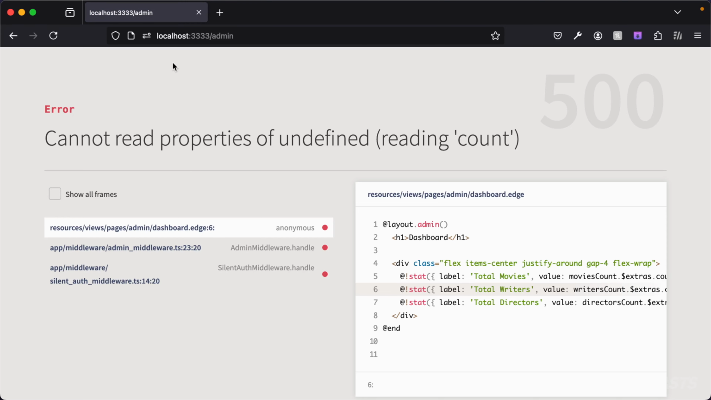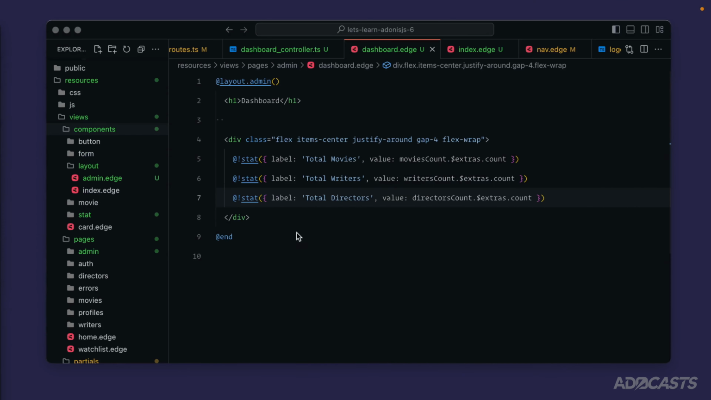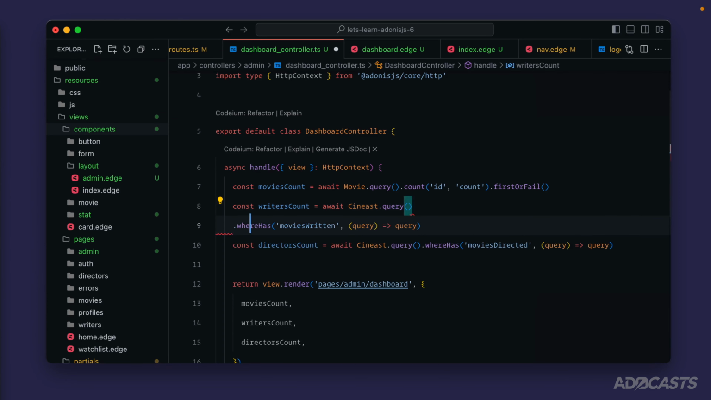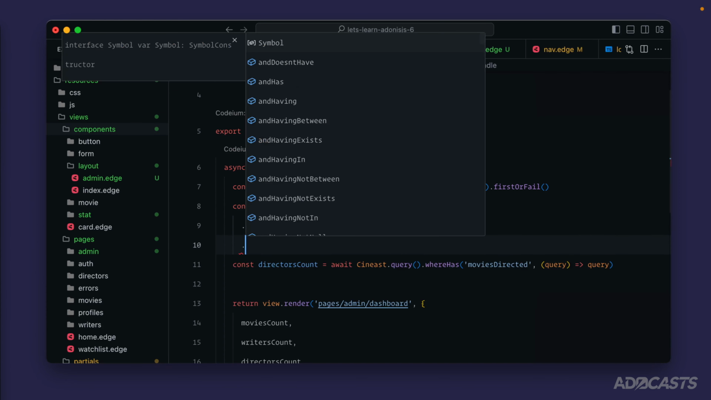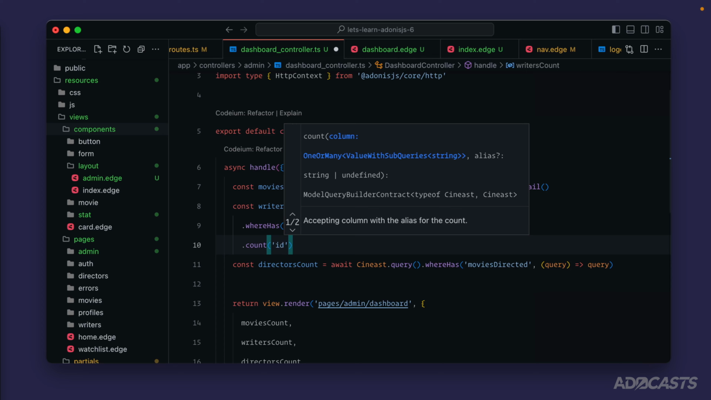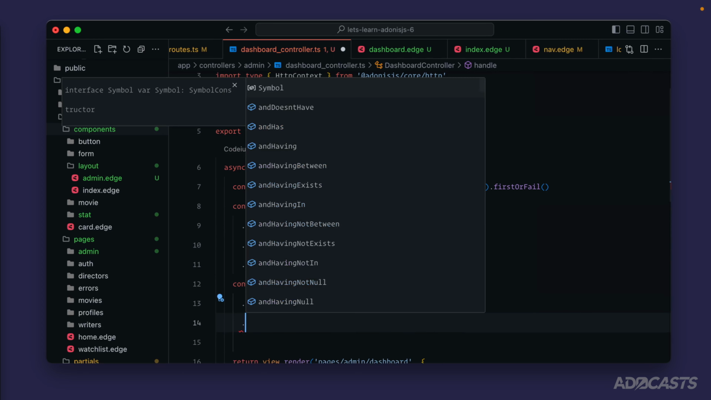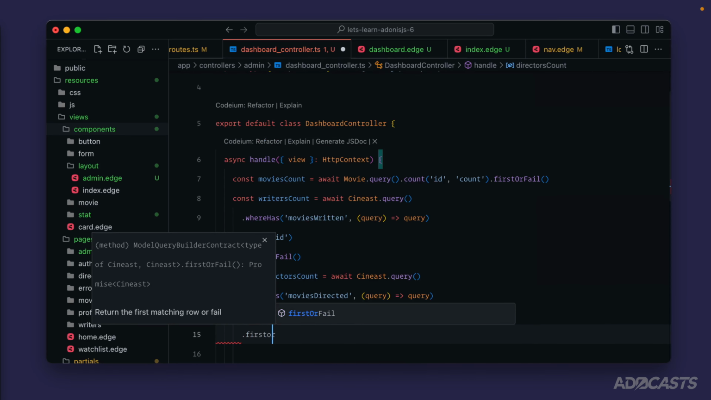And cannot read properties of undefined reading count. Oh yeah, no, we forgot to count it all together. My bad. Okay, dashboard controller. We just did the whereas. What we need to do now after the whereas is also count it by the Synist ID. There we go. And then we'll also want to do first or default, whereas count ID dot first or fail.